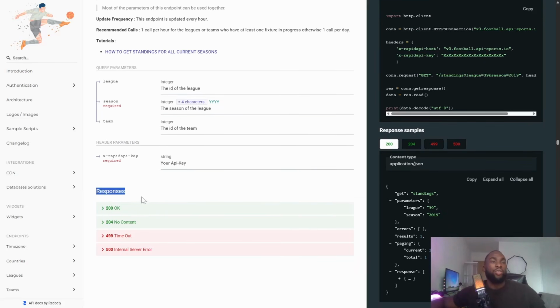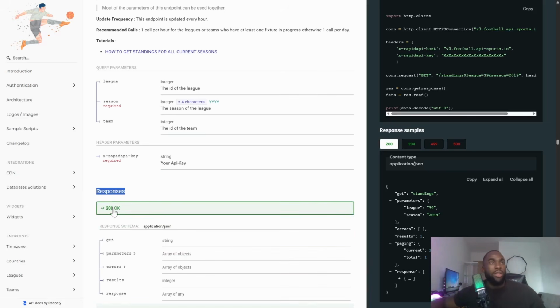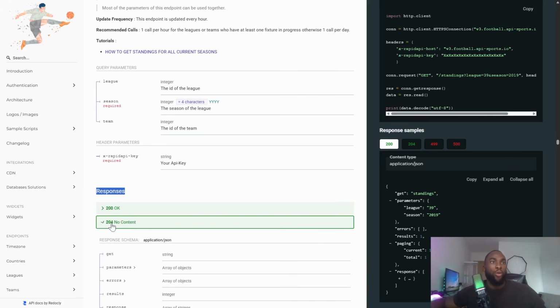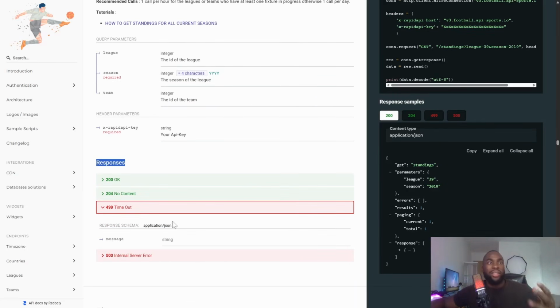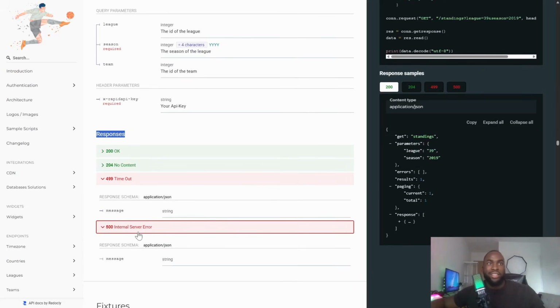So you're going to need to make sure that's included in your request. And you have the different responses. So 200, if you get 200 once you make an API call, that's good. If you get 204, that means it worked, but there's actually nothing in the response. If you get 499, that means the request is timed out. And if you get 500, then there's an internal server error. So something's wrong on their side.